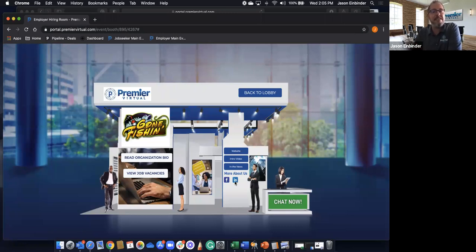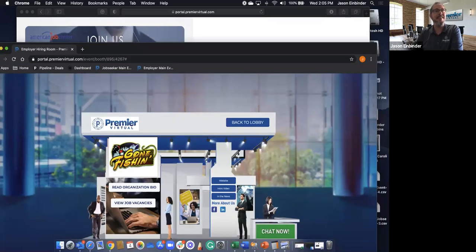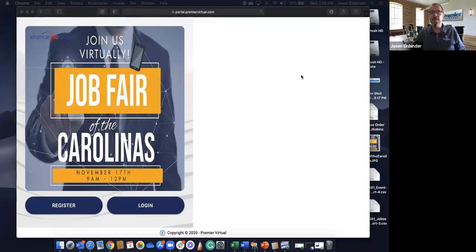They also have access to social media links as well. And I'm going to show you how that all gets set up on the back end in just a second. So that's the candidate view.